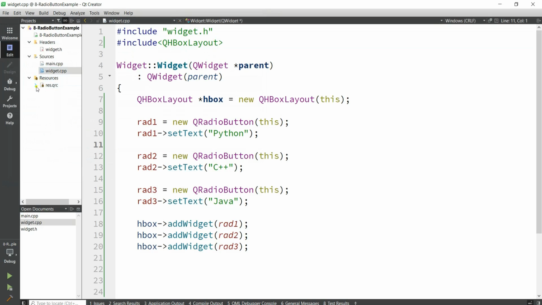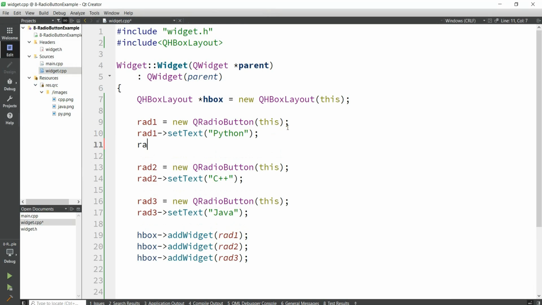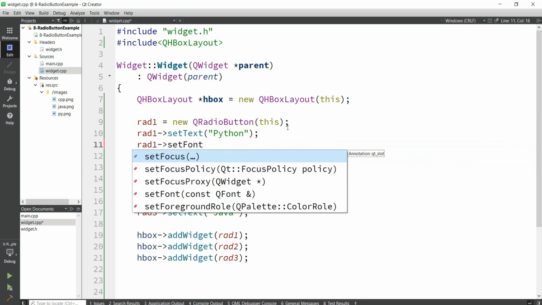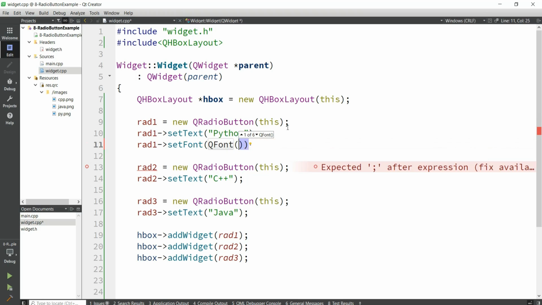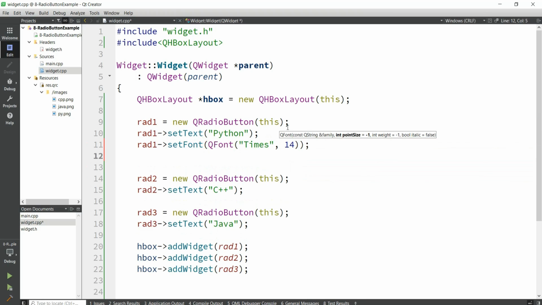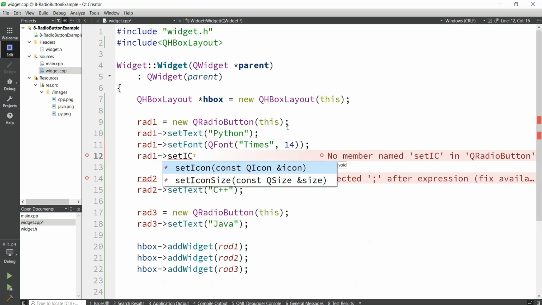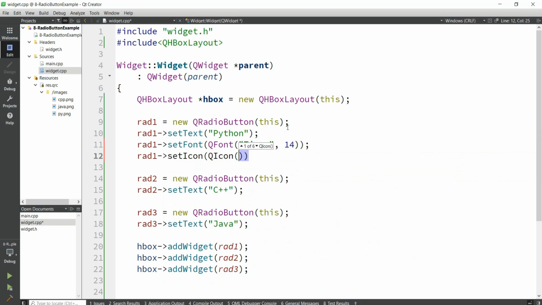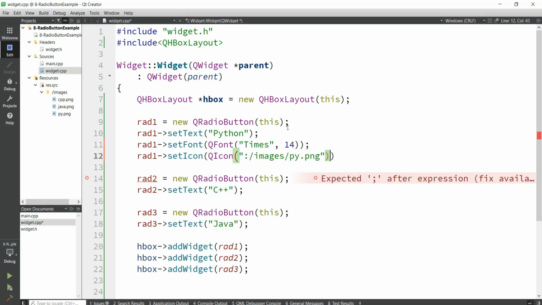Okay, so now I have my icons in here, and after that, in here I can say, first I need to change the font. I can say set font, and I can use QFont. And after setting the font, we need to set an icon to that. So red 1, set icon. We can use QIcon, and in the QIcon we need to specify the path of the icon. So images, and that should be py.png. So this is the first icon that we have.